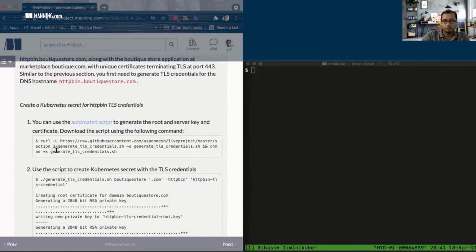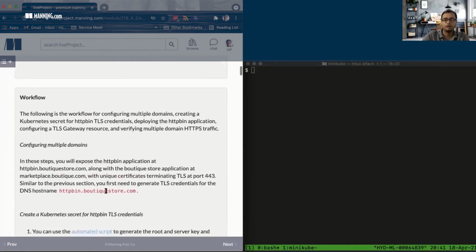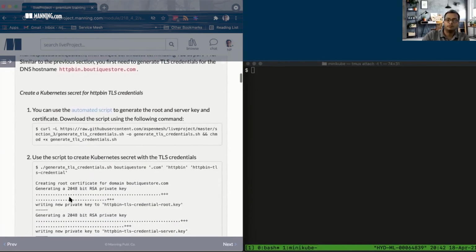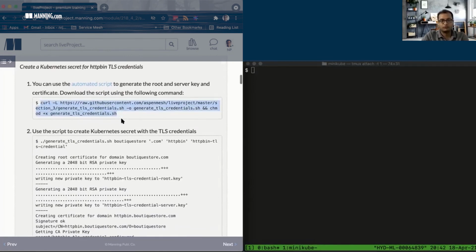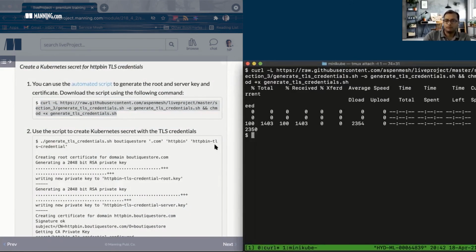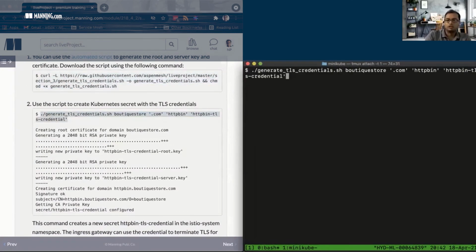Just like we did before, we will have to generate certificates for the second domain. In this case, I'm going to expose the domain httpbin.boutiquestore.com, which is going to be used to forward the traffic to a different application, which is httpbin. Instead of creating the certificates manually, in this case I'm going to use an automated script, which is also available as part of the project GitHub repo.